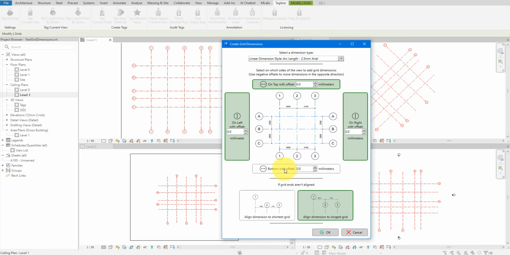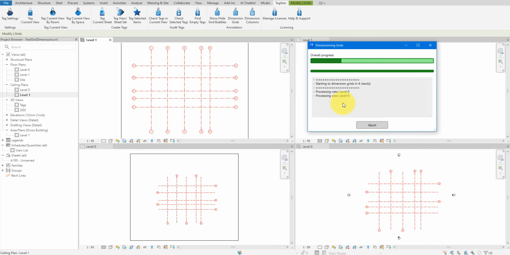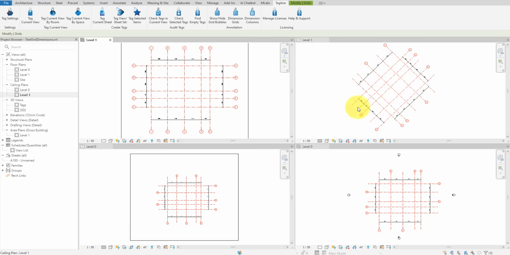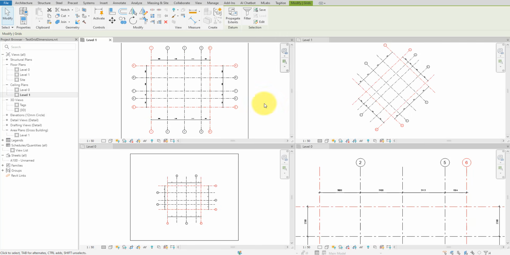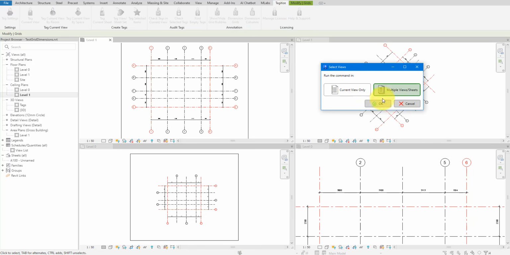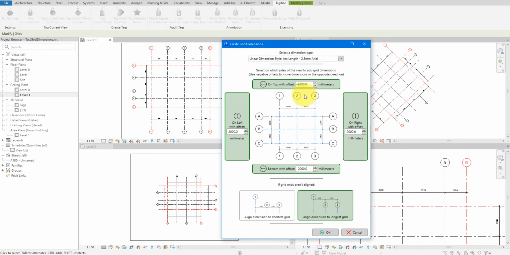For example, turning all grid bubbles on or off at once, or generating grid dimensions in multiple views at the same time, like what we're seeing here. Or placing new grid dimensions at an offset distance away from the grid bubbles. With these advanced features, we can finish creating grid dimensions for any number of views in just a few seconds. These include both primary and secondary grid dimensions, as I'm showing here.